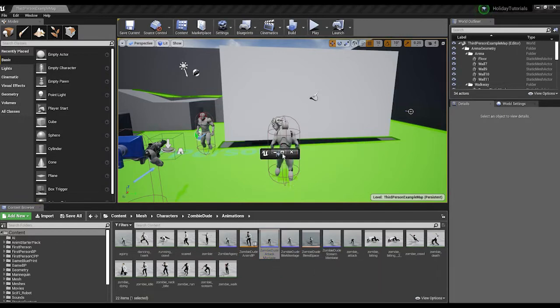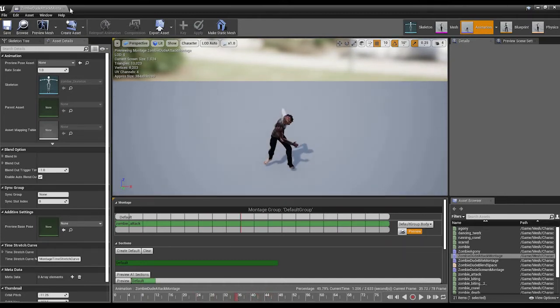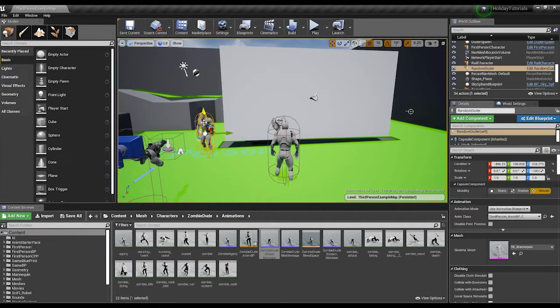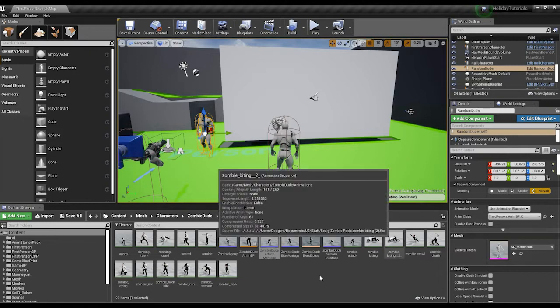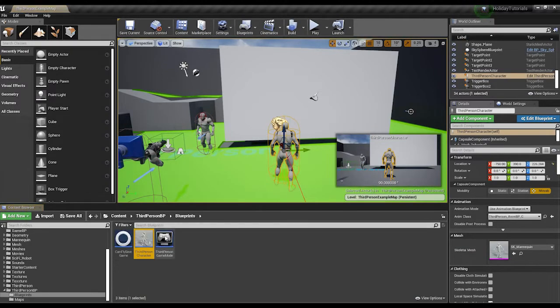So essentially what's going to happen is we are going to attack, and if we're undetected, this dude will automatically die. So how will that work? Okay, so let's go to our third-person character.